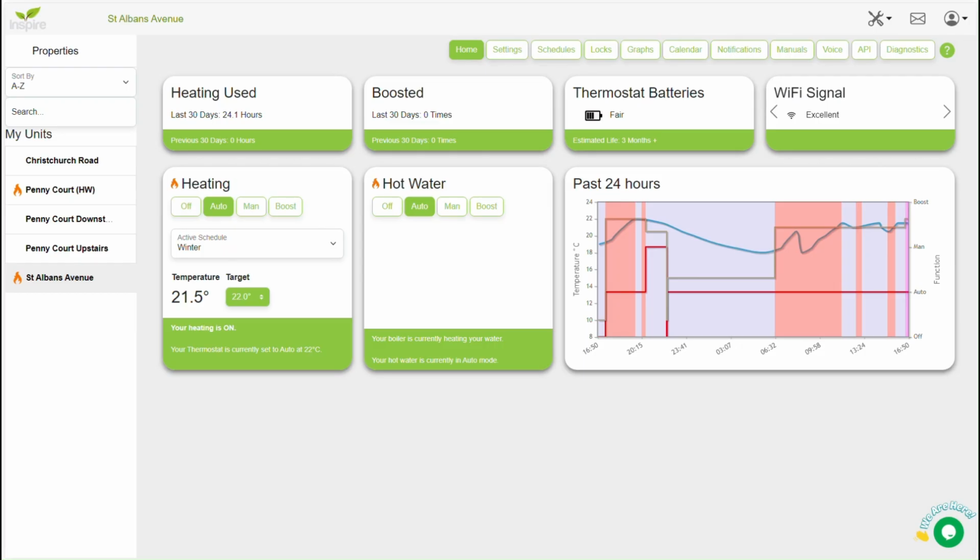This video will take you through setting up the hot water times on your Inspire system. Now, where you find the hot water times will differ depending upon your unit type. If you have an older NS unit or a zone system, then you'll find the hot water as a separate tab on the left-hand side of the page.